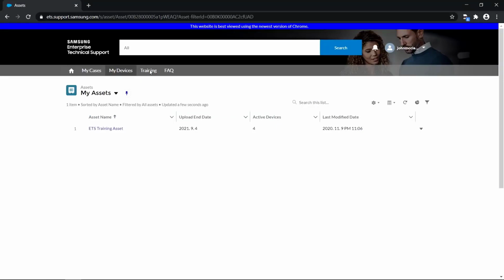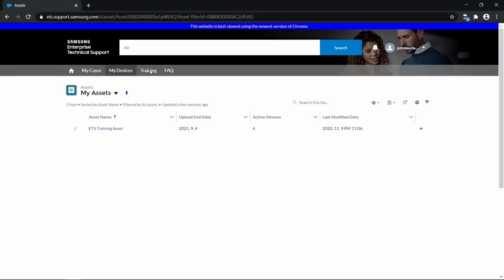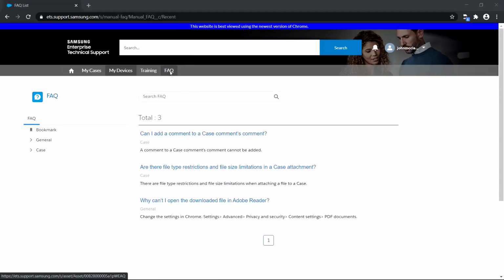Next, the Training tab. By clicking on the Training tab, you will be redirected to the Samsung Business Academy. In the Academy, you will find various product trainings in the form of e-learning. Let's move to the FAQ tab. In this tab, you'll find some frequently asked questions regarding the customer portal. Over the course of time, this list might change.